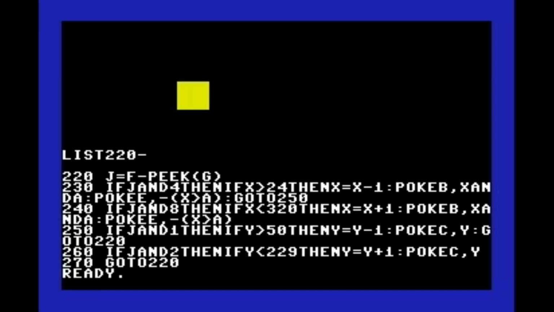So let's take line 230 here. We check to see if bit 4 of the joystick port is set. If the result is non-zero, then progress continues to the next part of the line. Technically, a joystick press will actually change a bit from 1 to a value of 0, but it's common programming practice to reverse the bits as we have done in line 220, by subtracting the value peeked there from a value of 127. Okay, so if the joystick is being pressed to the left here, which the value of 4 represents, we continue on to the next comparison.